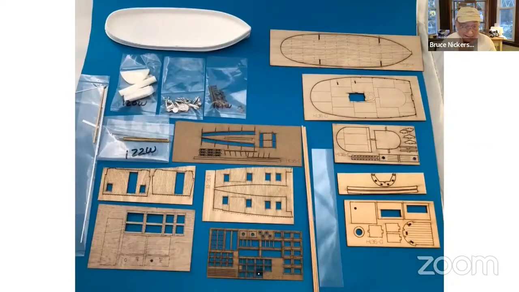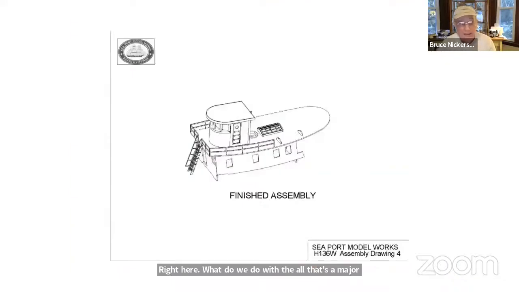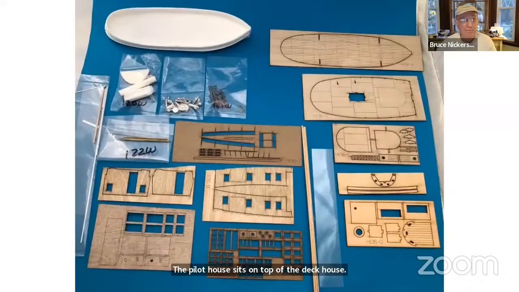All right. I'm talking about the assembly. The assembly on this kit is going to be broken down into three prime areas. One is the hull. And this is the hull right here. What do we do with the hull? That's a major part of the boat. The second area is the deck house, which we've talked about earlier. This is the deck house right here. The third area that we're going to be concerned with is the pilot house right here. The pilot house sits on top of the deck house. The deck house sits on top of the hull.